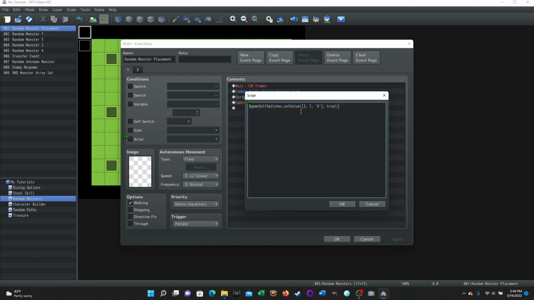Then there's a parenthesis, a bracket. The value of 3 is the map that we're on. And we know we're on map 3 because we can look down here where it says 003, random monsters, 17 by 13. So 3 is the map. 7 is the event on the map that we want to do something with, and that's the random unknown monster event. And then you're using a comma, so these are comma separated. And then the A is the self switch that we want to do something with. It can be an A, B, C, or D, because that's the self switches we have.